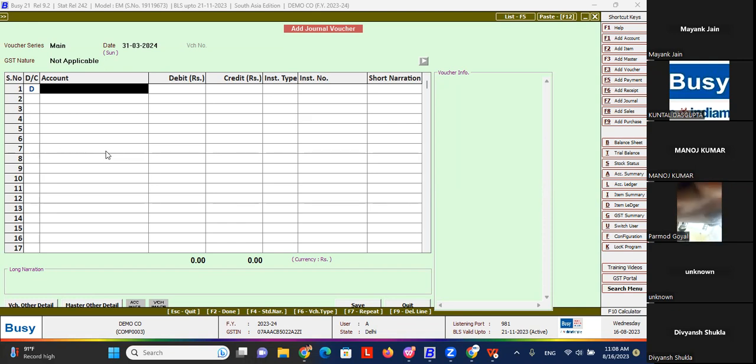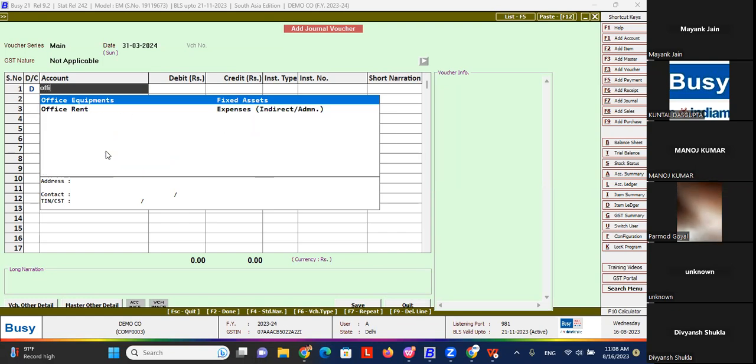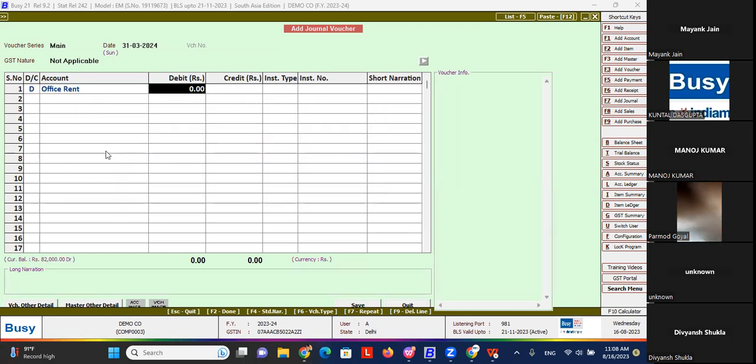So for example, let's say you got an office rent bill. You have to pay office rent to XYZ supplier, but he is not a registered party, so he can't provide you a bill. But you have to raise an outstanding against that supplier or that party related to office rent. So you can do it from journal entry. From journal entry also you can raise an outstanding.